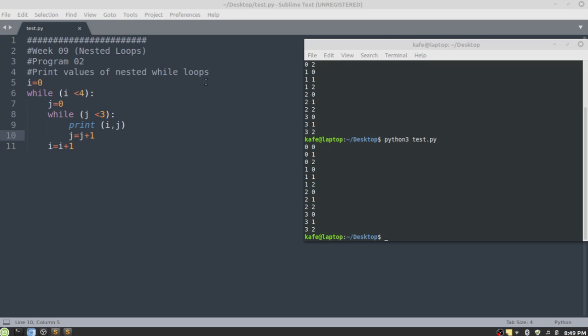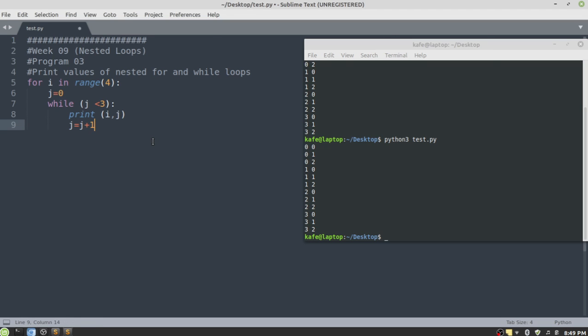Okay guys, we have seen for inside for loop, we have seen while inside while loop, but that is not the only case. In case of nested loops, it is possible that you can nest a while loop inside a for loop, or you can nest a for loop inside a while loop. In other words, you can use a while loop inside the body of a for loop, or you can use a for loop inside the body of a while loop.